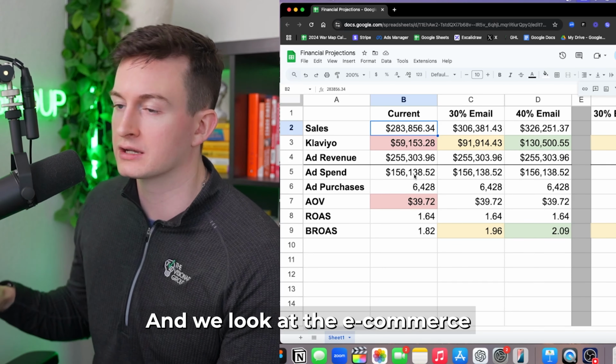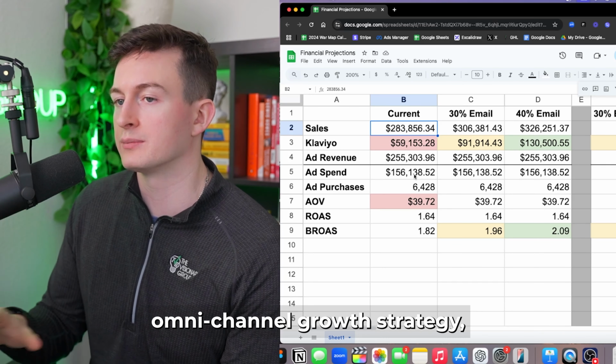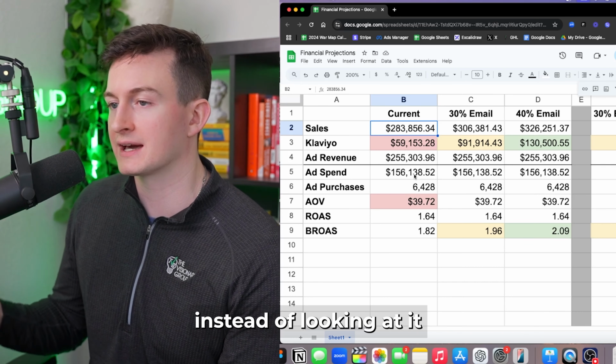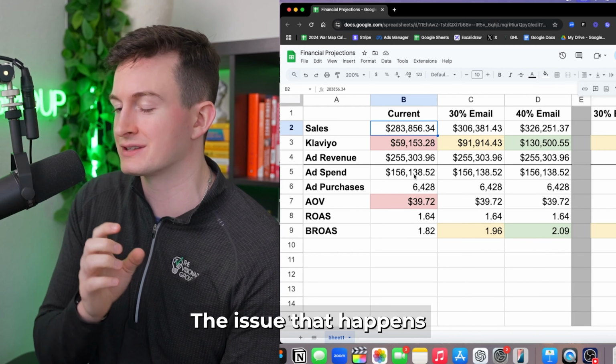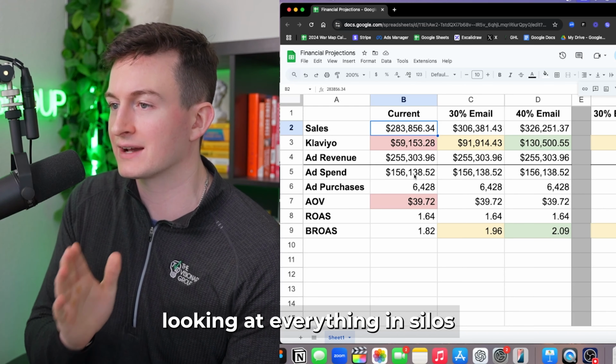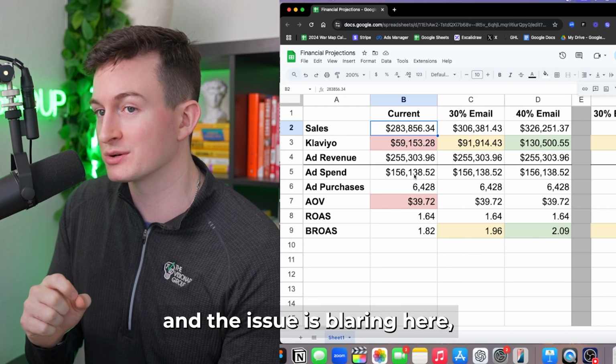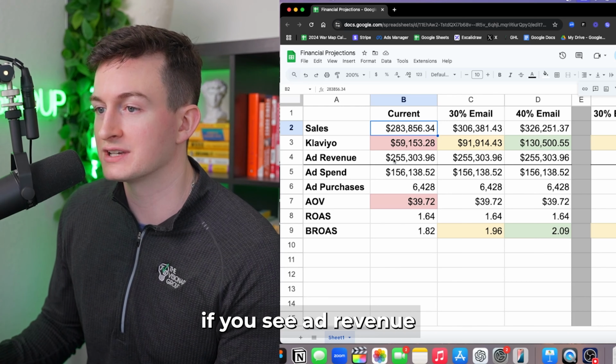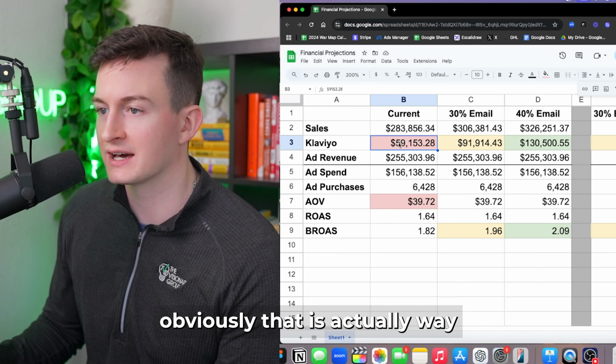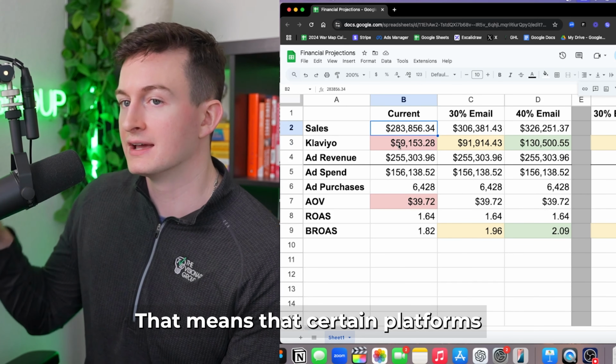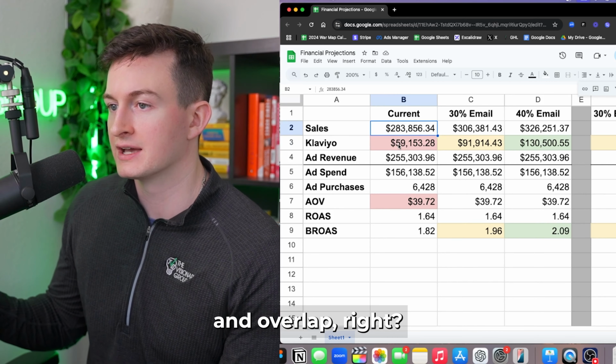And we look at the e-commerce marketing side as more of an omni-channel growth strategy. Instead of looking at it by individual channels, the issue that happens there is you're looking at everything in silos. And the issue is blaring here. If you see ad revenue plus Klaviyo, obviously that is actually way more than sales. That means that certain platforms will attribute sales and overlap, right?